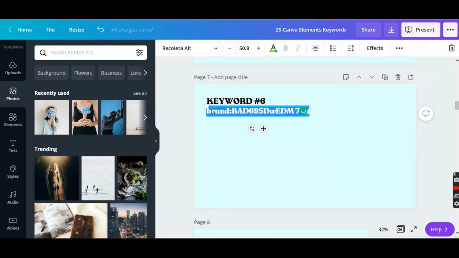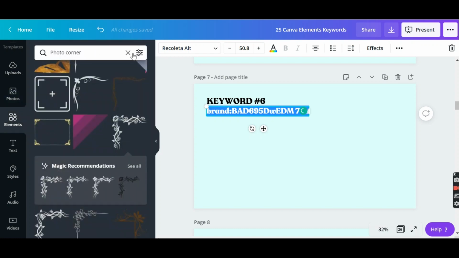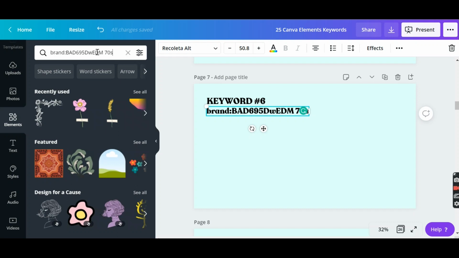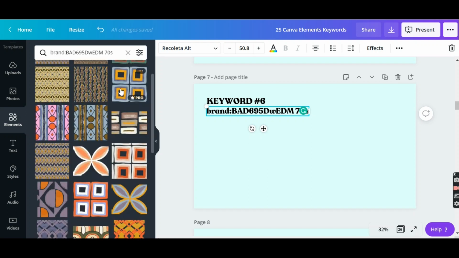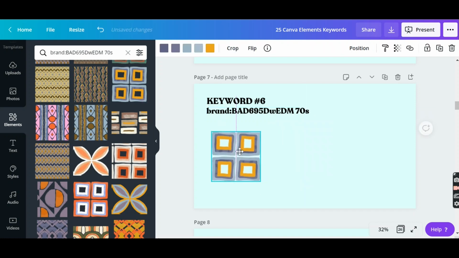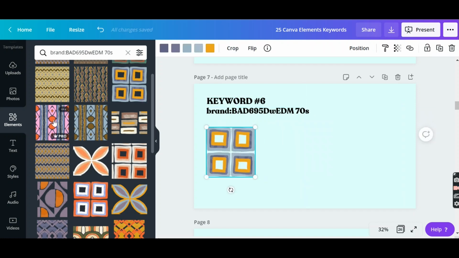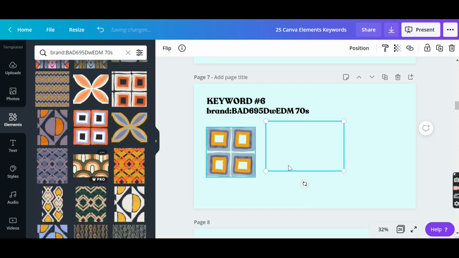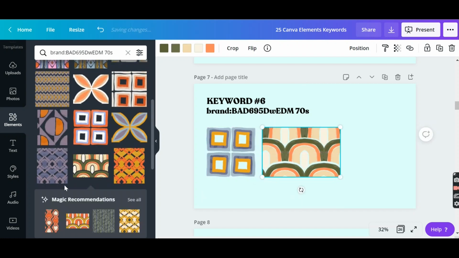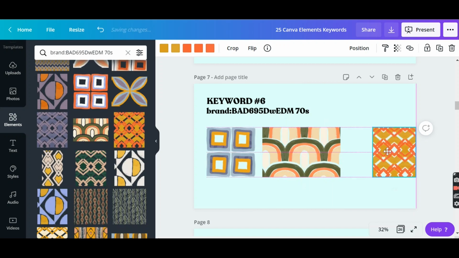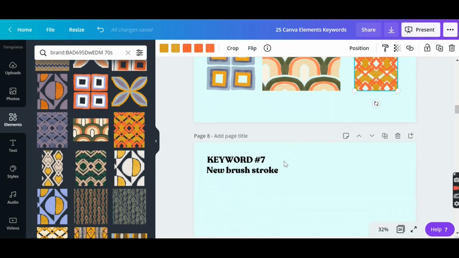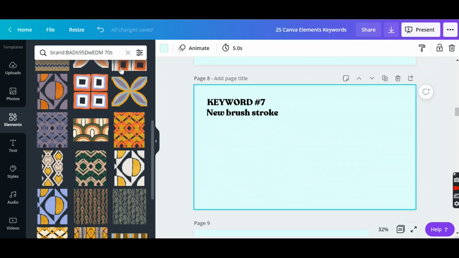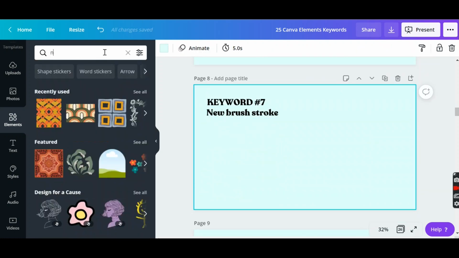Keyword number 6 will be from this code. Now, if you want an old vibes into your design, you can definitely use this keyword. You can use it as a background for your graphic. There you go. Keyword number 7 would be the Newbrushstroke.